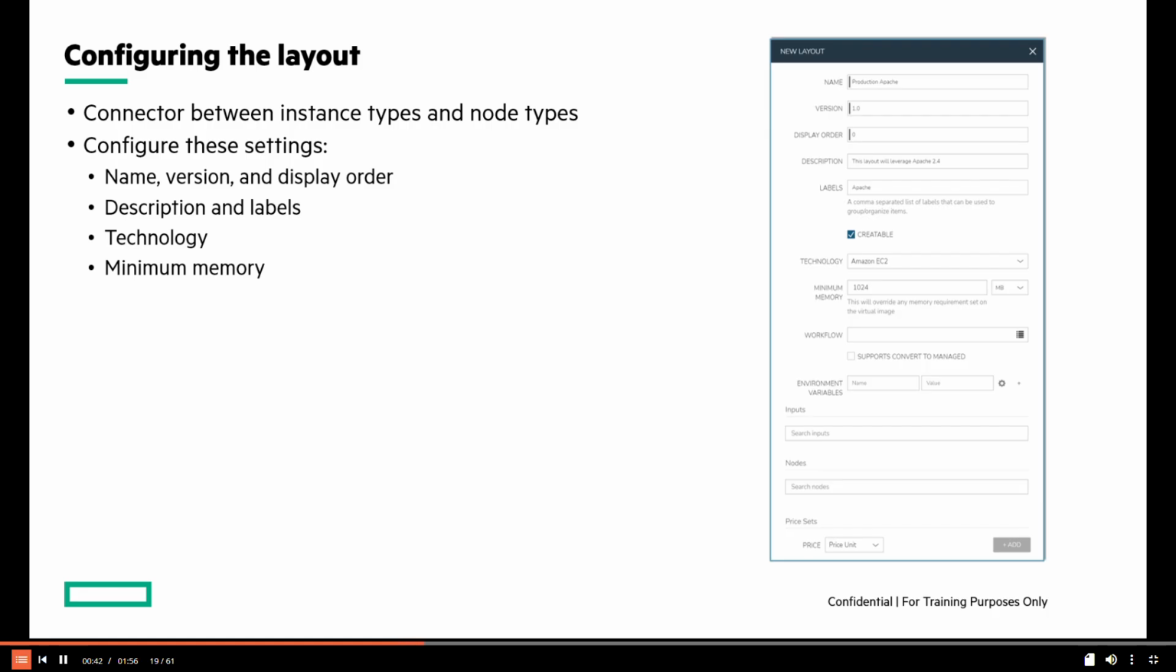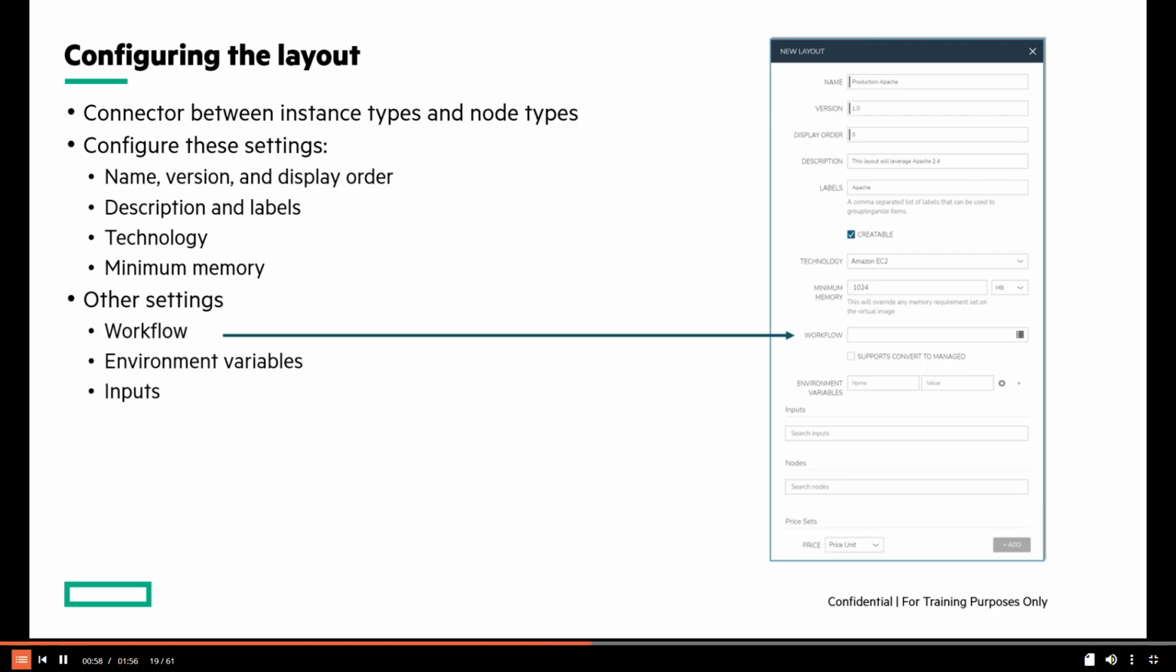As discussed earlier, minimum memory allows you to configure the layout for a minimum amount of memory. At provisioning time, Morpheus will not display service plans that do not meet the minimum memory configuration. In environments with existing provisioning workflows, which are one piece of the Morpheus automation capability, they can be added to a layout here. Environment variables can also be added to the instance when provisioned, and inputs can also be configured at the layout level. Noting that a given instance type can have multiple layouts, as we covered earlier, there could be different workflows, variables, and inputs configured for each.